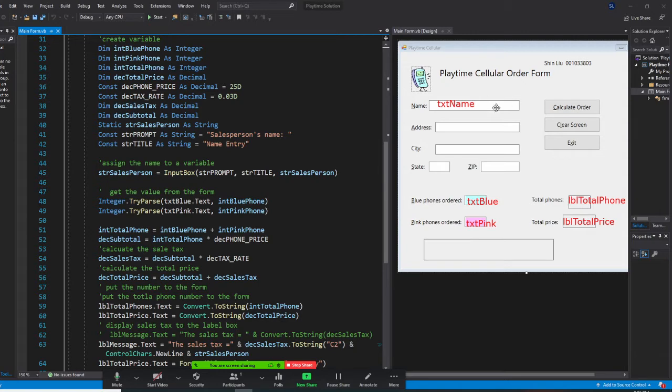All right, so these are the user interface. We are going to use the variables to declare the variable in the code side. So we don't need to declare variables for every single control. When we want to declare a variable, most likely we need to involve some calculation. For example, we need to add the blue phone and pink phone to become total phone. So that's why we need variables.